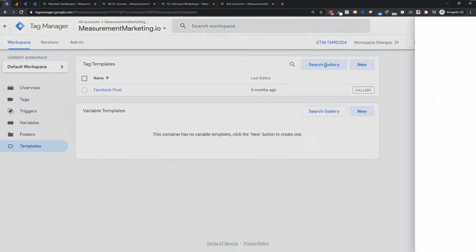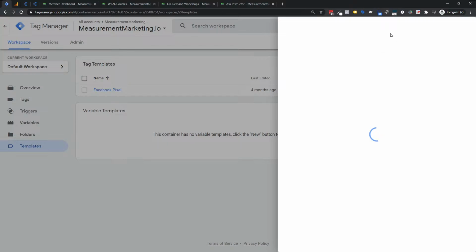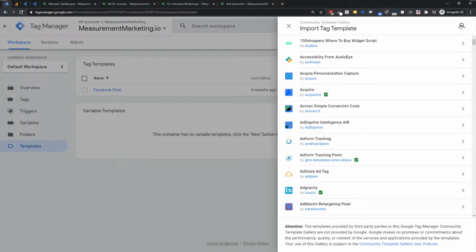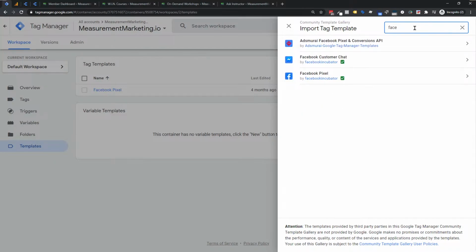I'm going to go into the search gallery here. This is for custom templates, right? When we look for the gallery. One, always make sure you're checking custom templates because there's always cool new stuff back here. But two, and this is the biggest thing, our buddy Simo Ahava is kind of the Tag Manager guru of gurus. Learned a ton from him and continue to.